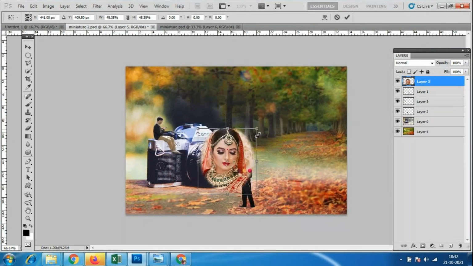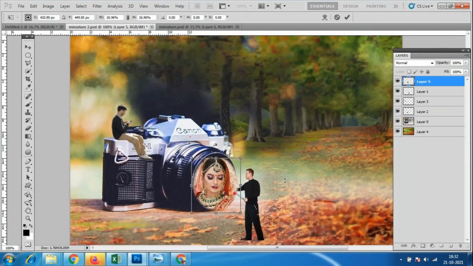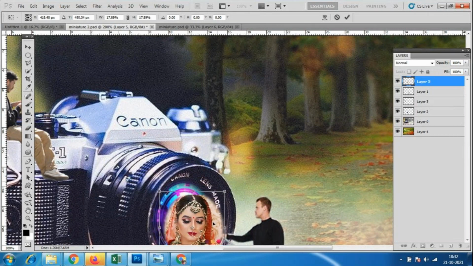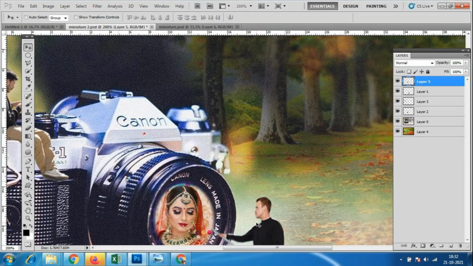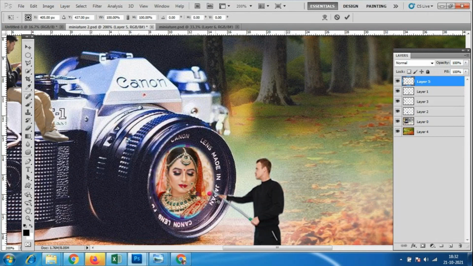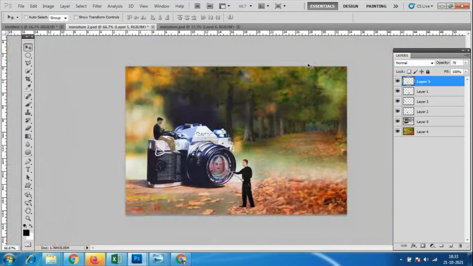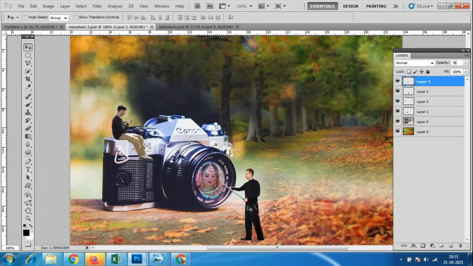So that also we can place with less opacity. Make it here, Shift Alt. I'll just give the opacity 50%. No need to make it show very clearly, so only 70% or 50% like this. Okay, we can place the photo also inside this camera.